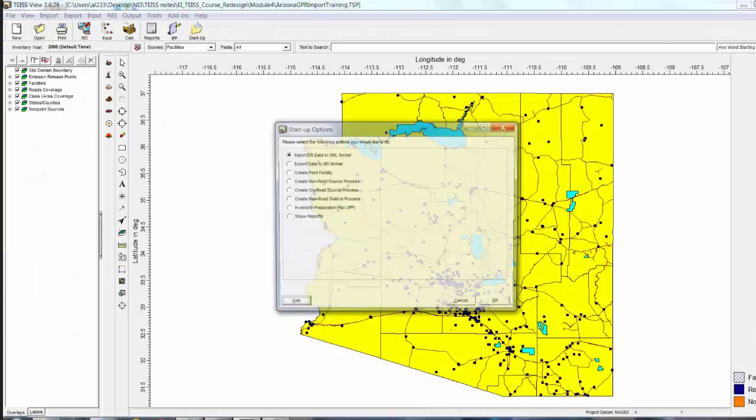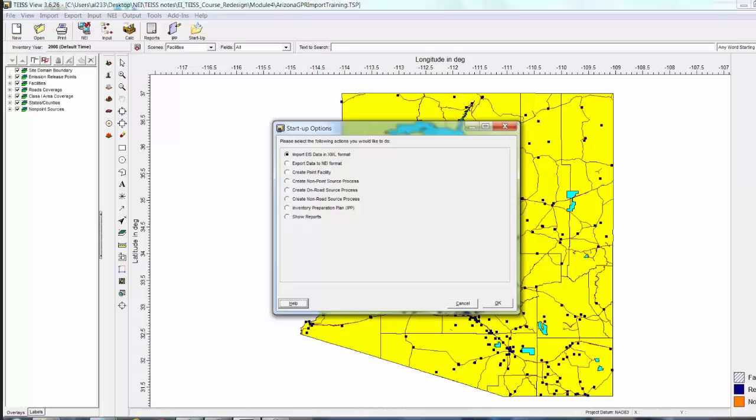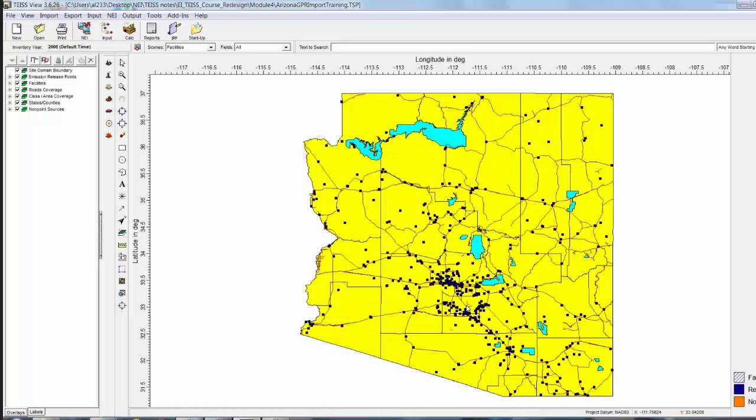And this is the opening screen you get when you open up any of your TEISS projects. And what this screen is it's a list of things that you commonly do in TEISS. So there's several things on here that you can do. This is the opening screen that shows you how to go to those things. But we're not going to be using this screen right now. I'm going to click cancel on this screen for now. So I'll click cancel, and we can see the map.